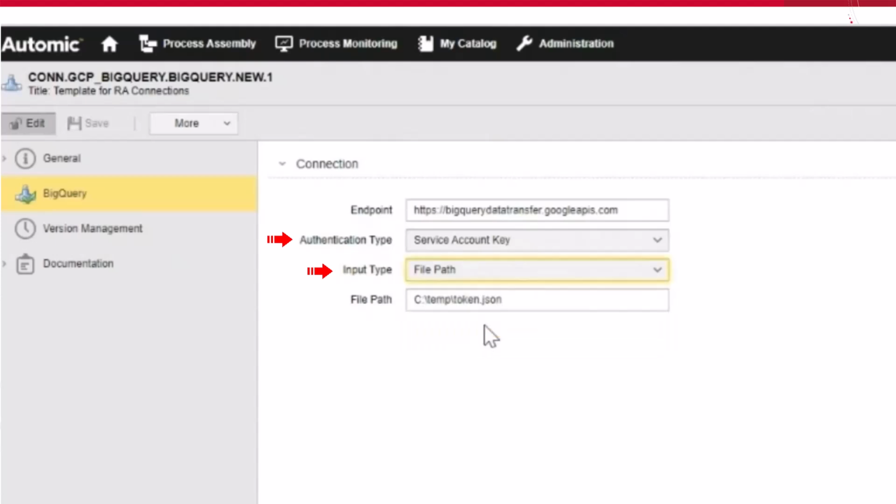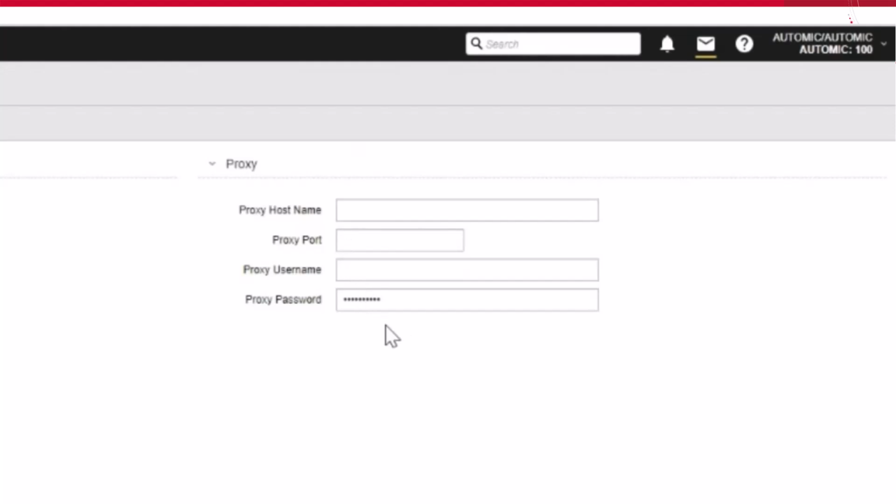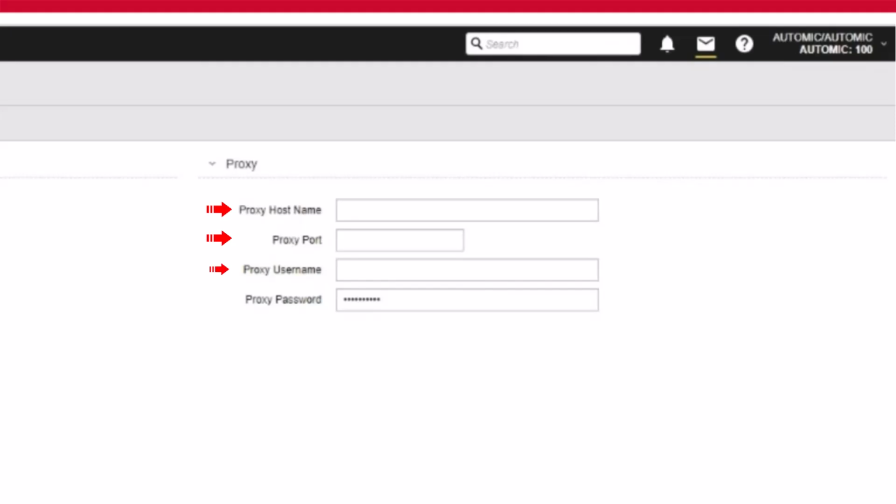We select the file path input type and specify the location of the file that contains the authentication information for loading data into BigQuery. If you are using a proxy in your environment, you can specify the proxy host name, port, username, and password in the proxy section.